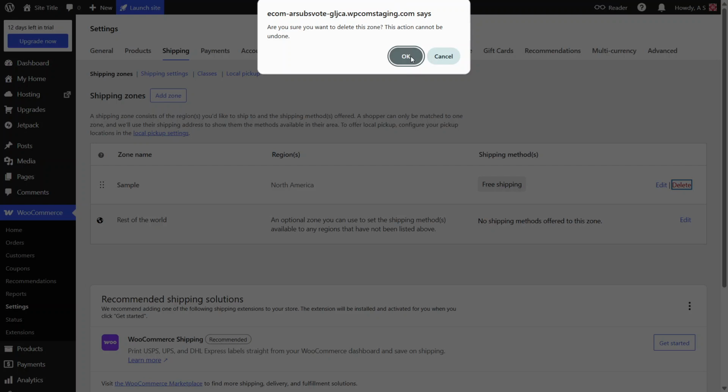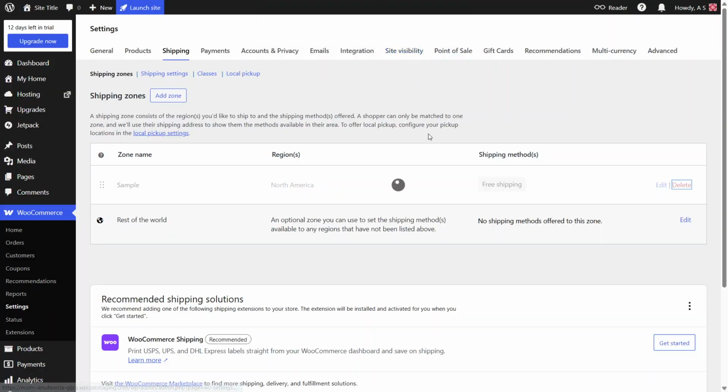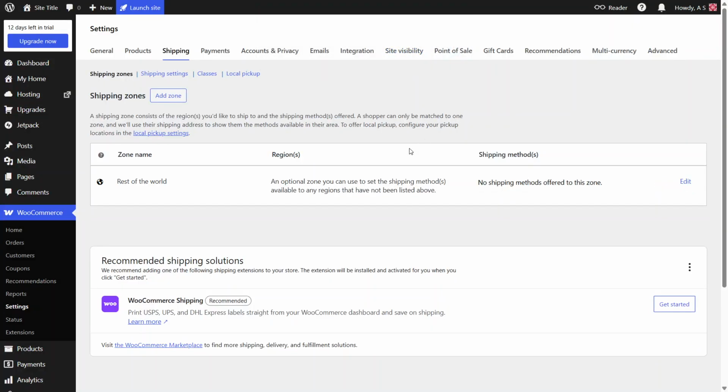in the pop-up. After confirming, the shipping zone with free shipping will be removed from your list, and free shipping will no longer be available for customers in that area. You can repeat this process for any other zones that are still offering free shipping. Once you're done, your store will only use the remaining shipping methods you've configured.